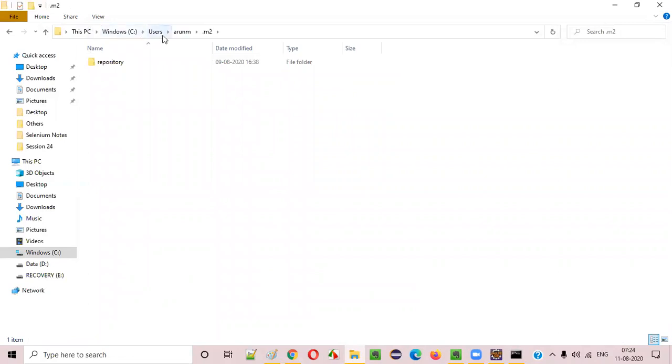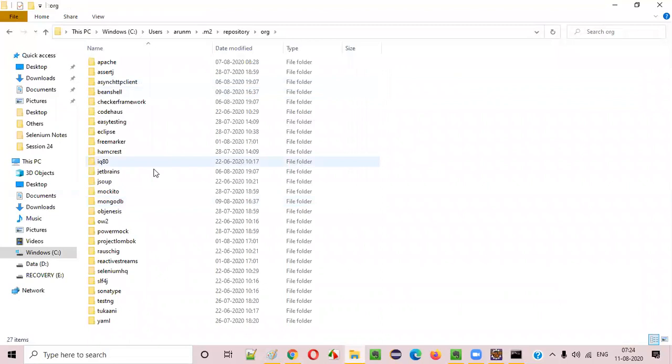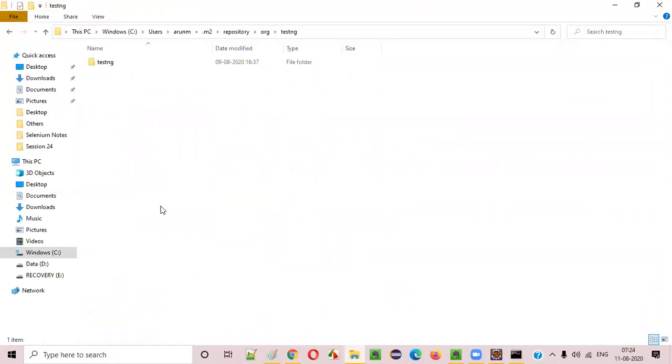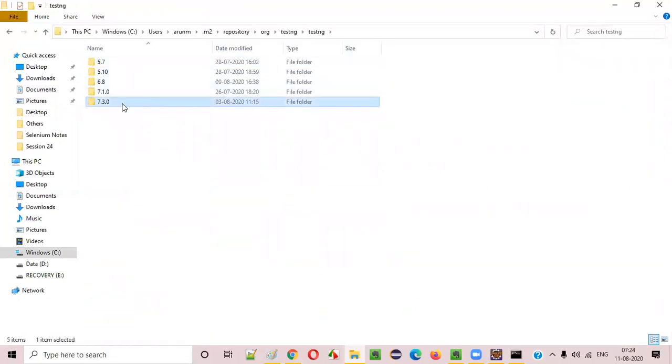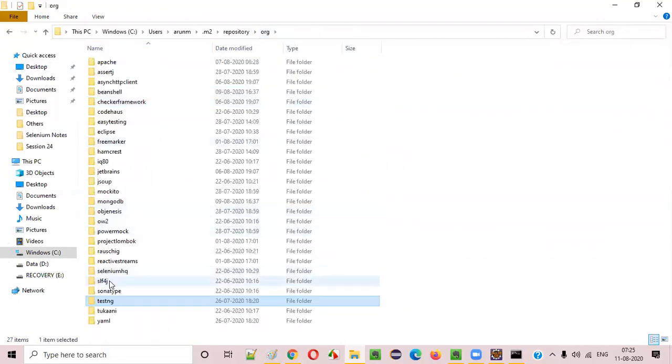So C drive, users folder, username, .m2, then repository, then we have org. Okay. So where we have testng, these are the jar files of testng. Currently, we have put the dependency tags for testng 7.3.0. So in my local machine, the required jar files are already there.